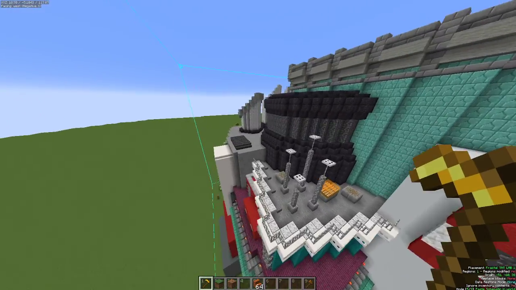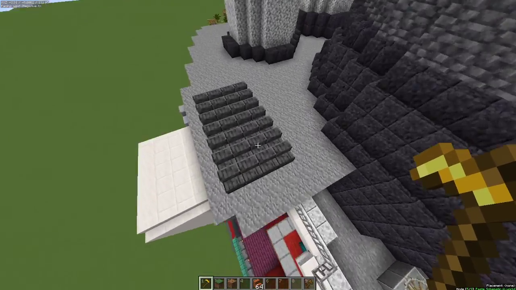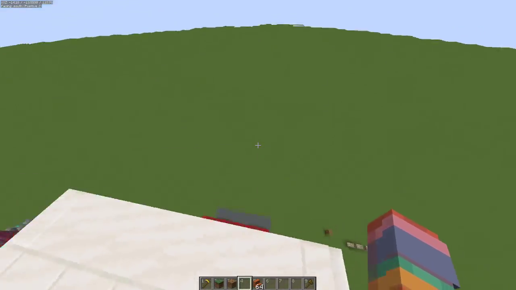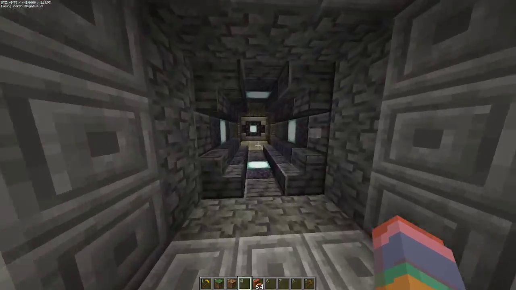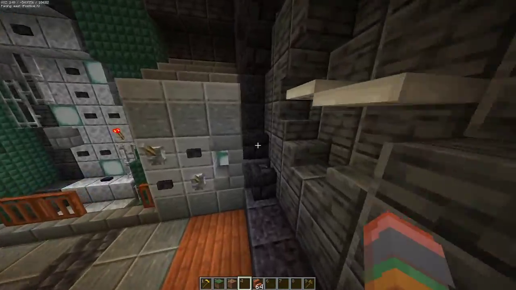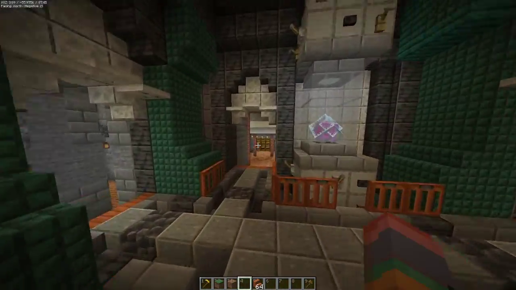And then now that that's done, I can press M, loaded schematics, unload, and yeah, this is real now. I can walk on here, I can hang out, do a little gymnastics. Yeah, and then we can go visit the TNT lab, visit the inside. So this is one of the builds that we need built. If you want to help building this, now you know how to get the schematic. And yeah, that's pretty much everything.